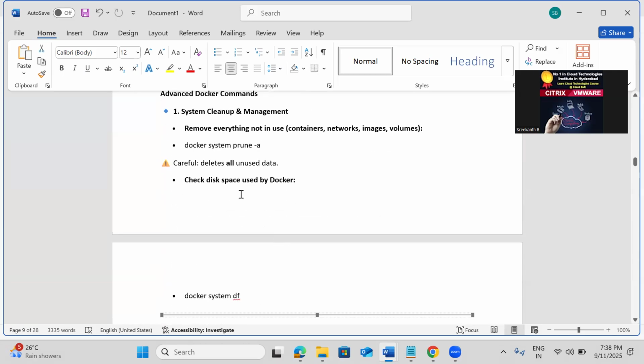Then if I want to remove everything, instead of doing each of those cleanup activities separately, in a single shot I want to clean up, I'm going to use docker system prune -a. That means everything gets deleted.